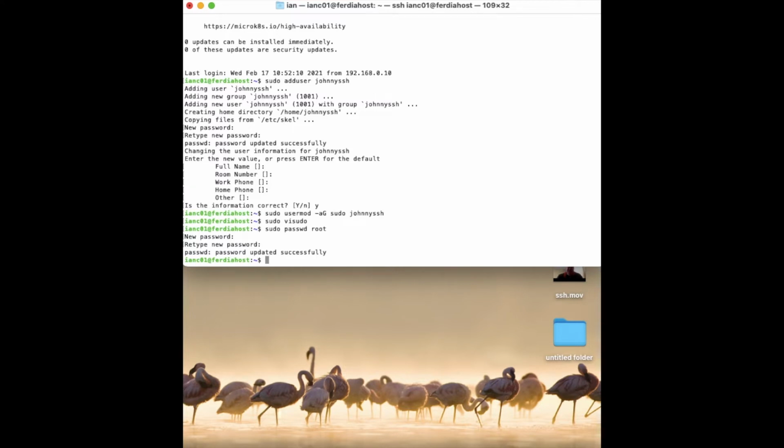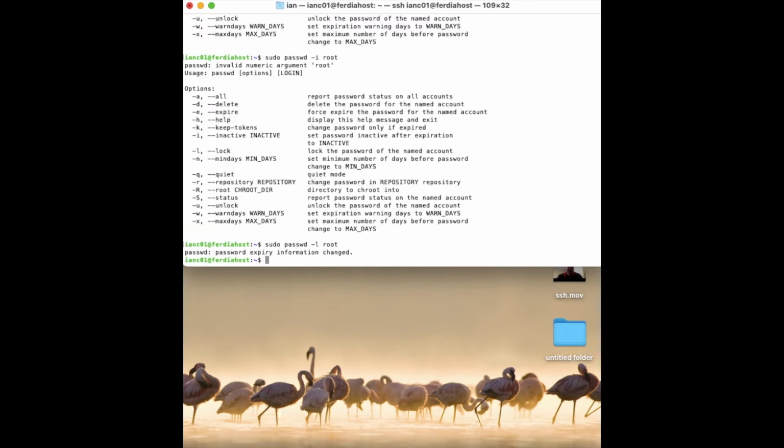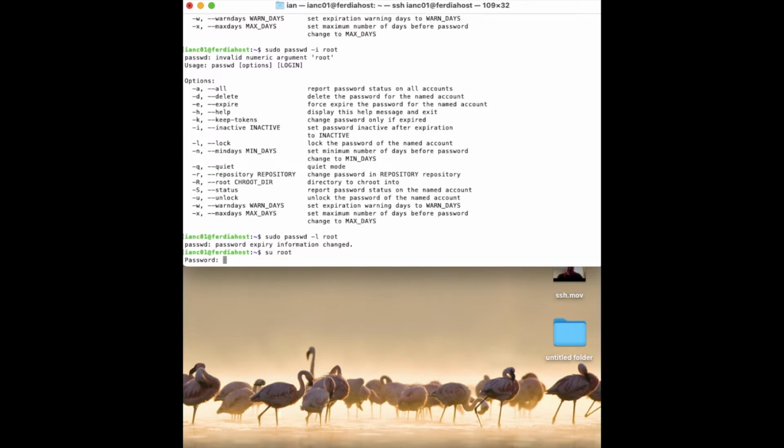Now, if you want to, I'm going to actually disable root again, and in order to do that, it should be sudo passwd -l root. Now we'll just see if we can log in as root.